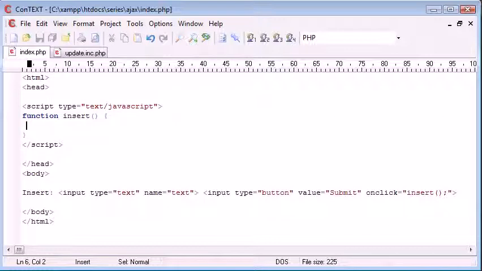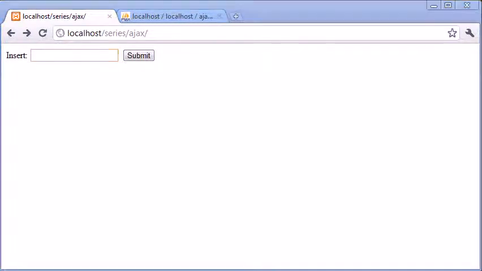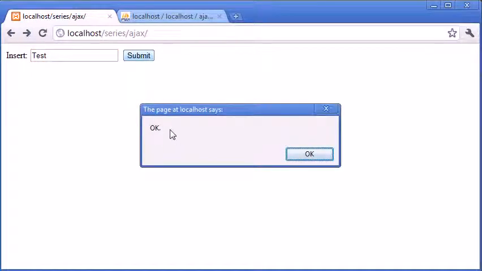Okay, so just to give you an idea of how this program is going to work, what we're going to do is make an alert quickly just to check that this function is being called properly. So I'm just going to write OK in there. So let's go back to and preview our HTML. So we've got insert and we've got a text value here that we can type in. So we can type a value into here and then click submit, and it should be alerted by calling this function. So let's just type in test, click submit, and we get OK back.